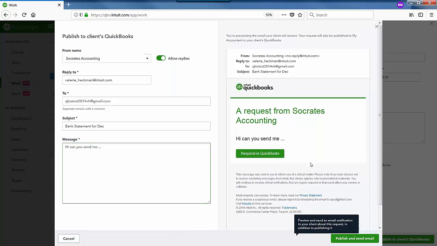So we'll see a preview of what that email will look like for your client. So they'll have a button to respond in QuickBooks. They'll click on that, securely sign into their account, and they can upload the document from there. And you'll both have spots that you can see that.